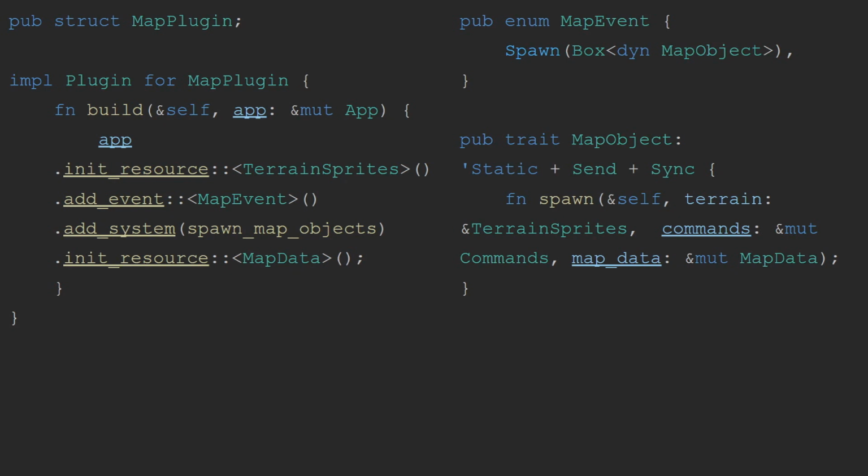Now I'm going to move on to showing you how I implemented my map spawning plugin that allows me to create the world that you see the player running around in. This is first done inside the plugin, where we will initialize the terrain sprites, which is simply a resource that holds the handle to the texture atlas that contains all my sprite maps. We then add an event that is all the events that I want to do in the world, such as spawning pits of terrain, or in the future, spawning enemies or collectibles.